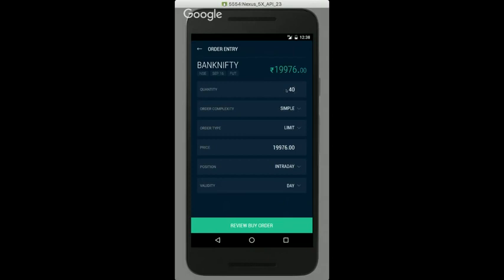When you're trading futures and options, it is important to know what the lot size is. Whenever you trade on any of the futures and options scripts, we automatically fill this particular field with the lot size. If it's Nifty, then that would have been 75. This is Bank Nifty, so this has been filled with 40. Then we have something called complexity.